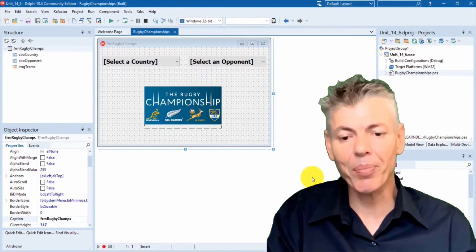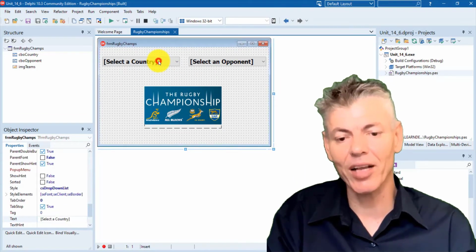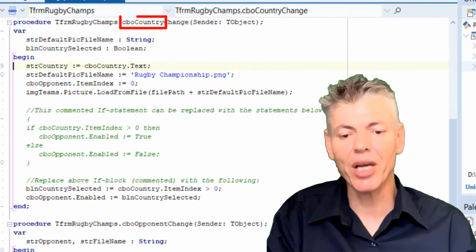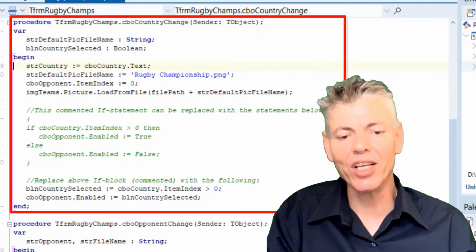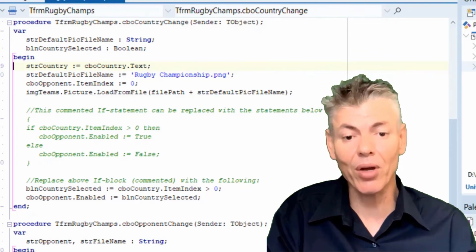If you have your starter project open in Delphi, start by double-clicking the combo box on the left side of the form. The name of the combo box is CBO Country. This event handler will be executed every time you change the selection in the combo box named CBO Country. The country you select from this combo box will be used in both combo boxes.